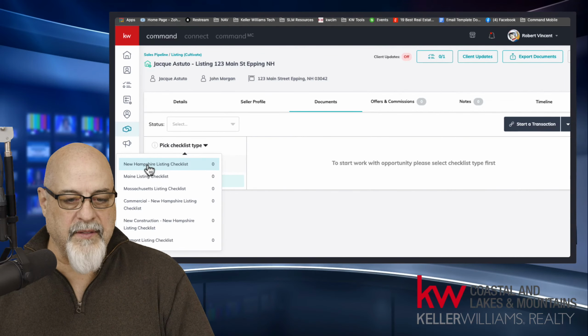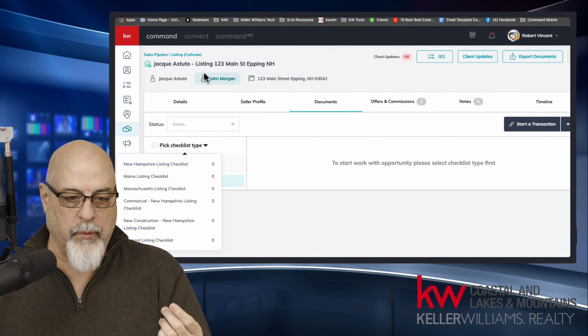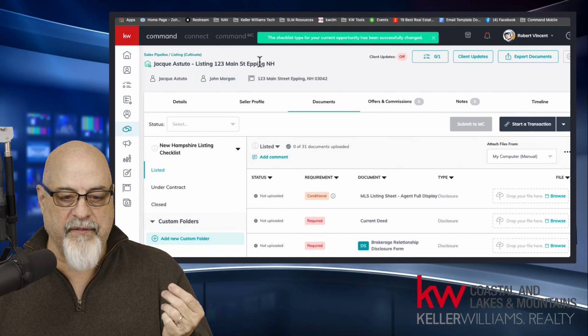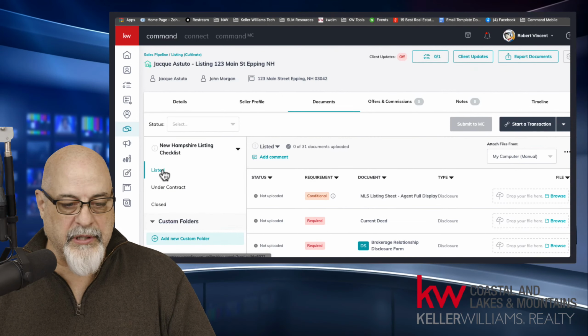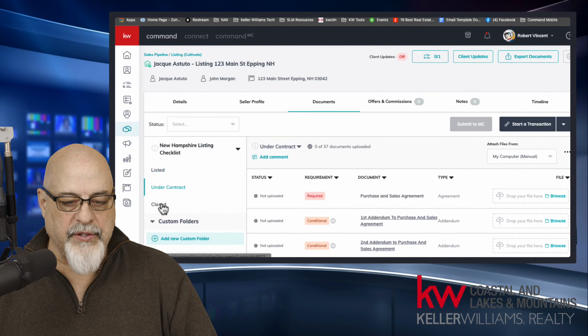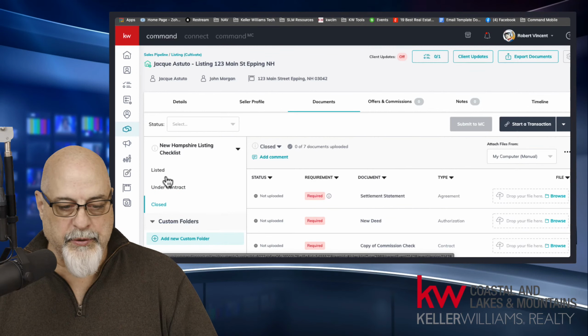So when we bring in this case, a New Hampshire, which is the where, and it's a listing, which is the what, and the checklist is going to load. So it's a listing for New Hampshire checklist. And by selecting that, we get 3 folders: listed, under contract, and closed. Each folder has its own required documents and its own conditionals and its own optionals.